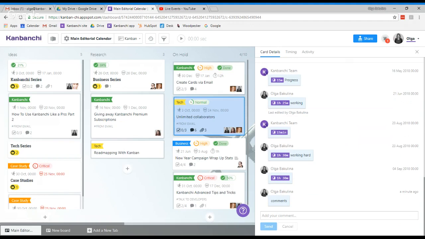Okay, let me quickly go to the third point that I want to highlight. And I've already mentioned that this is collaboration. Kanbanchi is made for collaboration. Comments on cards, real-time changes, notifications, these are all for collaboration.